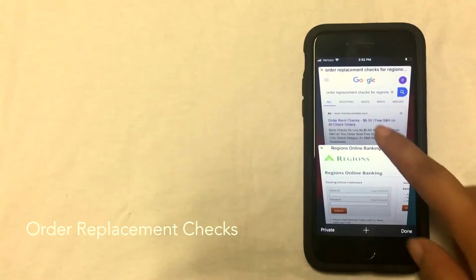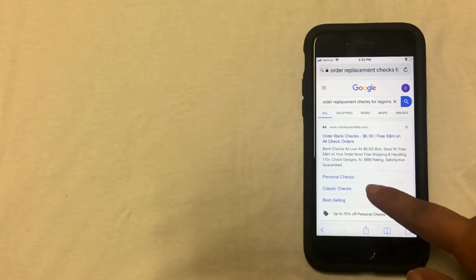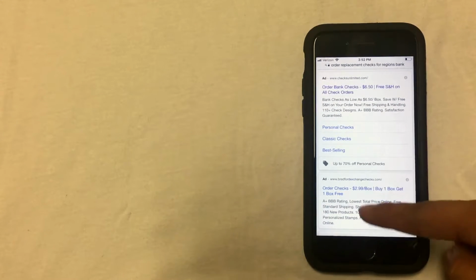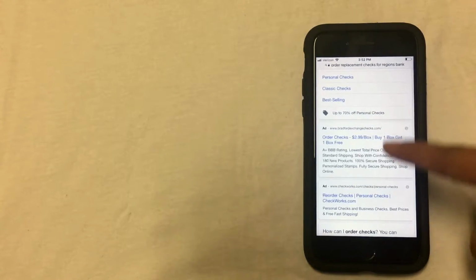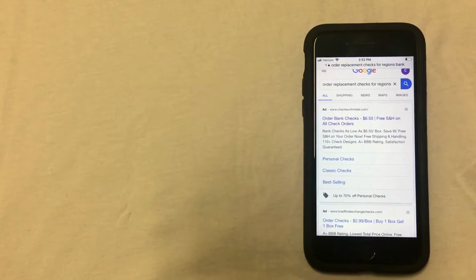I've already got this tab up, and I've entered into the search bar order replacement checks for Regions Bank, and what this does is it brings up several websites where you can order checks from. Bradford Exchange Checks, Checks Unlimited, Checks Works, all pretty popular third-party vendors that you can buy checks from. Do be aware that prices and security features will vary when ordering online through a third-party vendor, but if you happen to know of any other good, reputable third-party vendors to order checks from, please be sure to let me know in the comments.